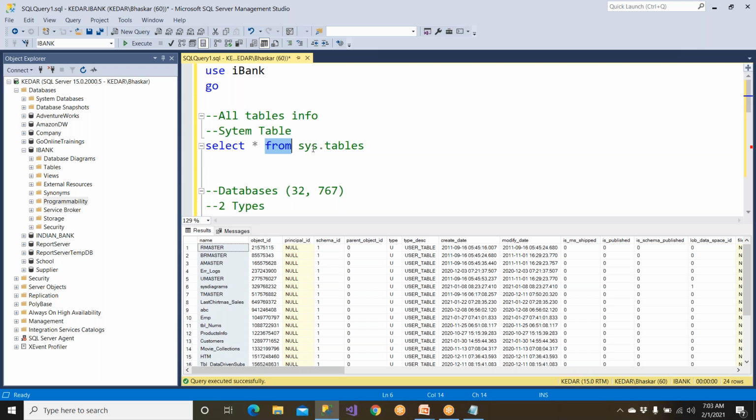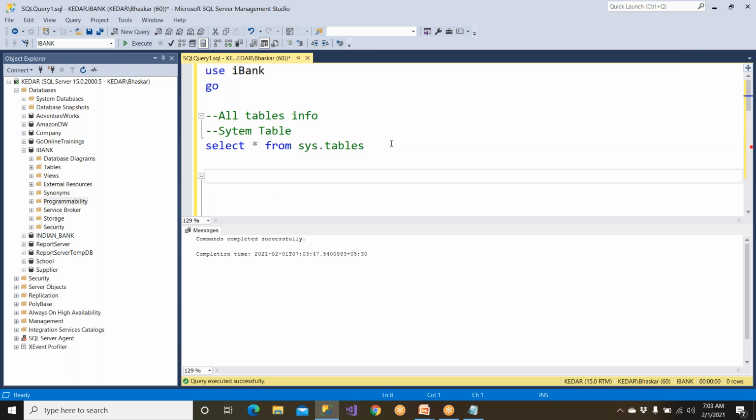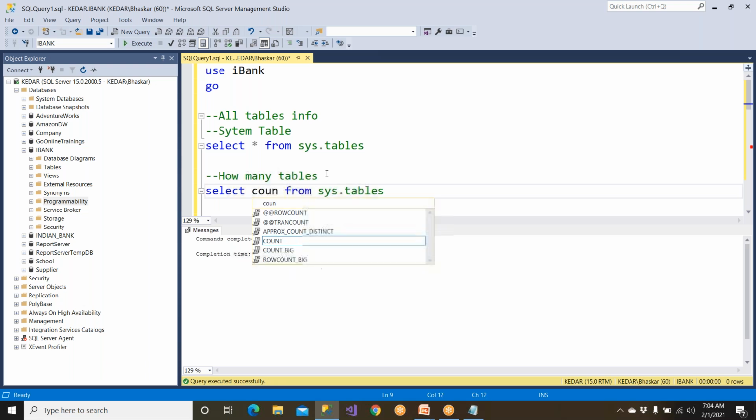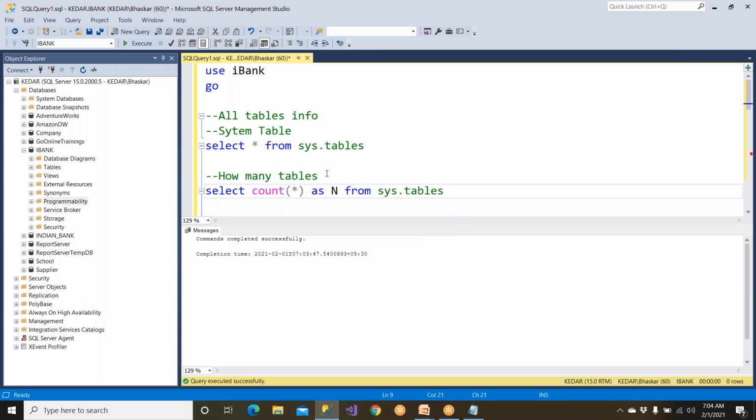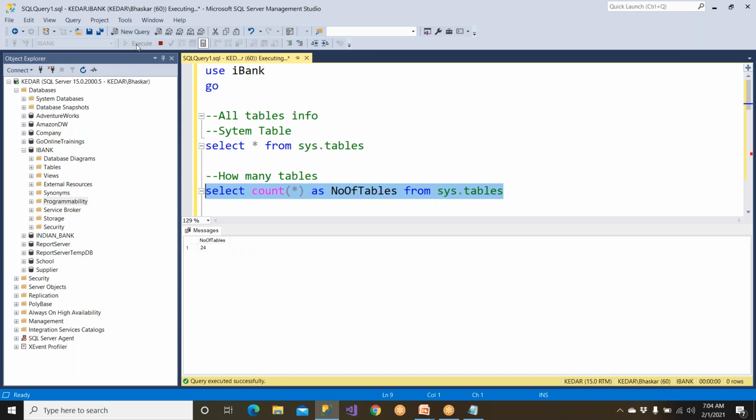So select star from sys.tables. What is it going to give you? It will give you all the table names. So I wanted to know how many tables are available in the iBank database. If somebody asks me, I intelligently write this query. If you want to find out how many tables, take the same query, copy and paste it, and simply put count star. Counting the number of rows gives the number of tables, right? The number of tables which are available.